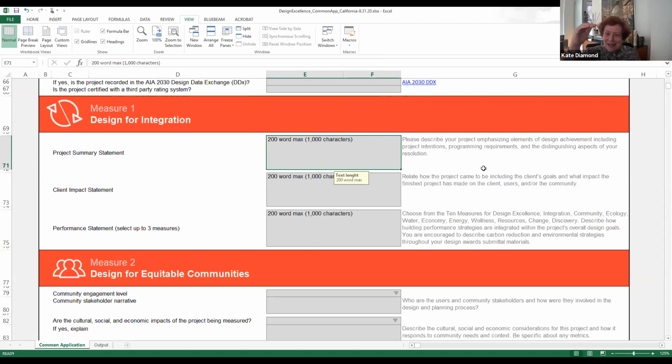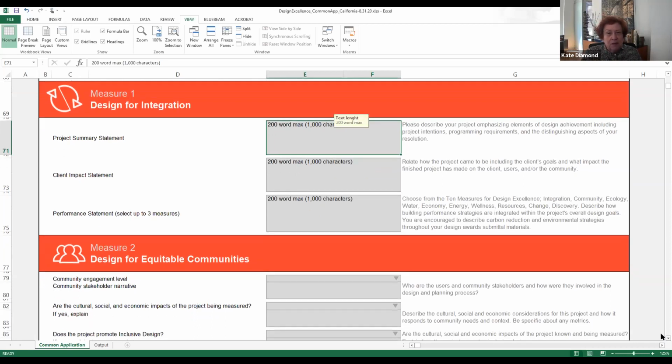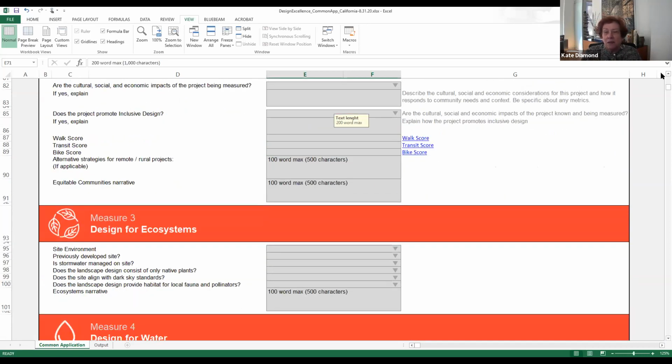So I tend to write these as a continuous storyline. The project summary sets up the case, the client piece sets up the goals and the importance of it, and then the performance statement says how we specifically address those challenges. That makes sense? Oops, too fast.